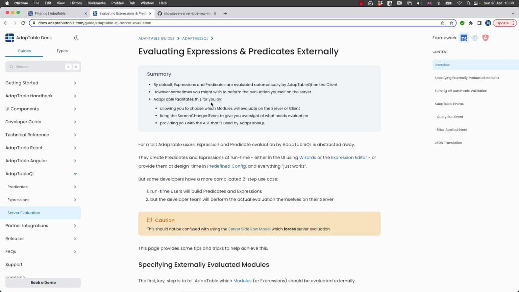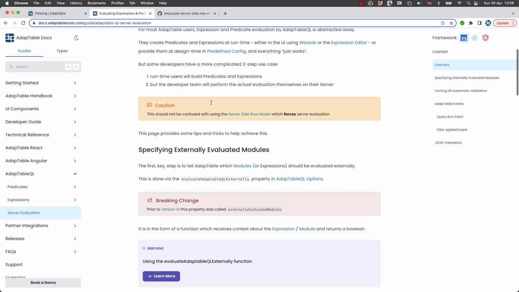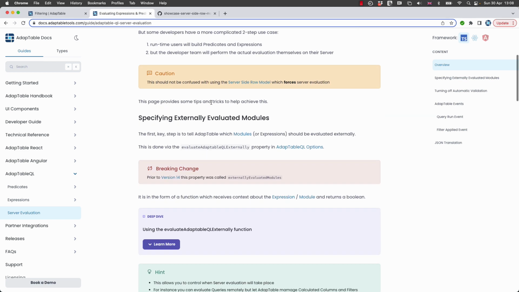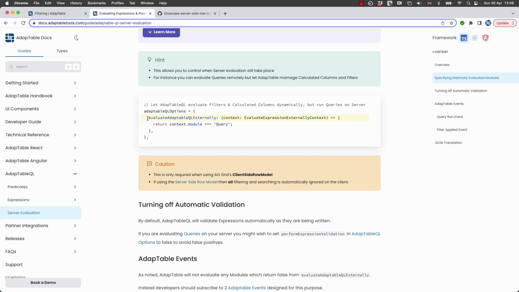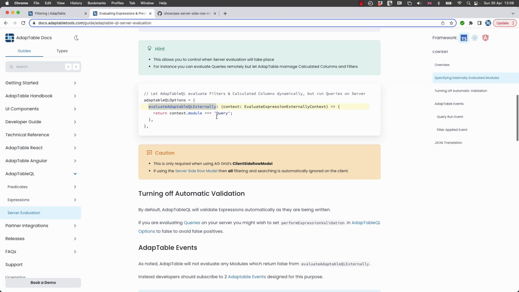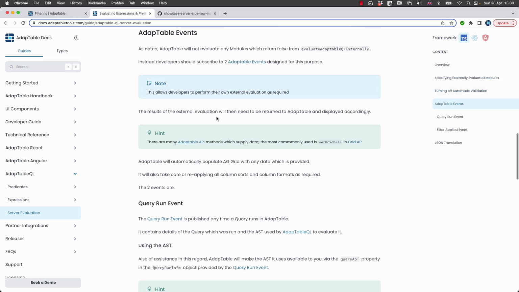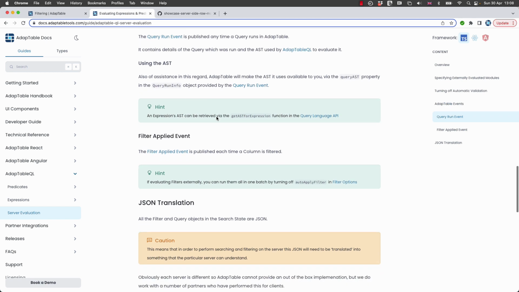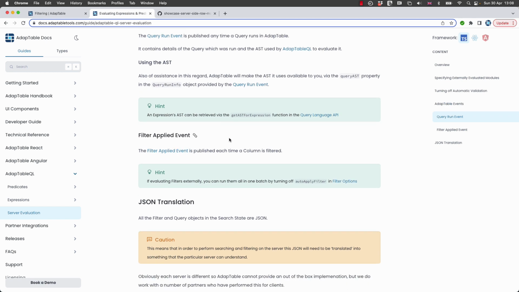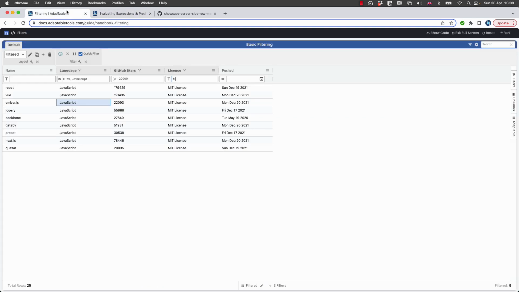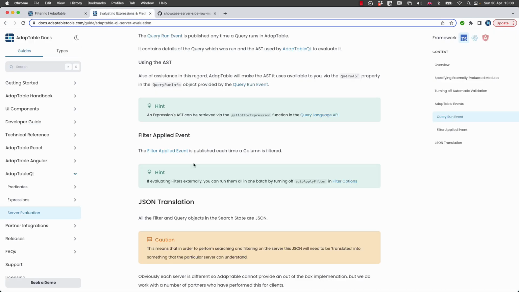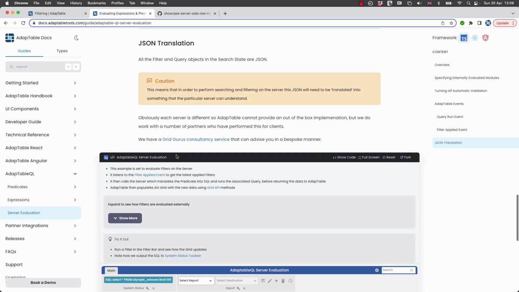That is available. There's a whole topic here called evaluating expressions and predicates externally. And essentially, the key is you need to tell Adaptable what you want it not to evaluate. And then you have to listen to events. So for instance, in this example we're going to look at, we are going to evaluate filters ourselves on the server. So what that means is we tell Adaptable not to automatically apply filters as we did in this example. Instead, Adaptable will fire this filter applied event, which tells me everything about the filters, and then we will evaluate them.